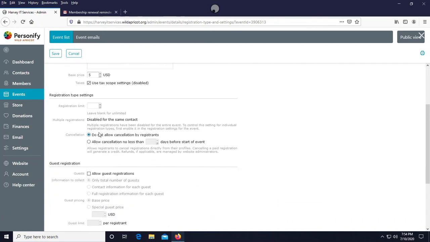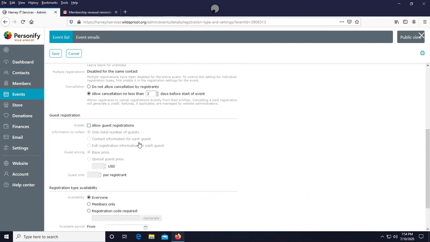So we can disallow people from canceling as soon as they register. So if they register, then they have to join. No, they can't cancel. But we can also say they can cancel, no less than, let's say, 2 days before the event starts.